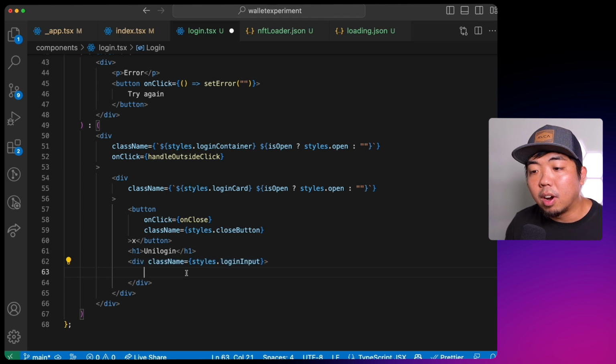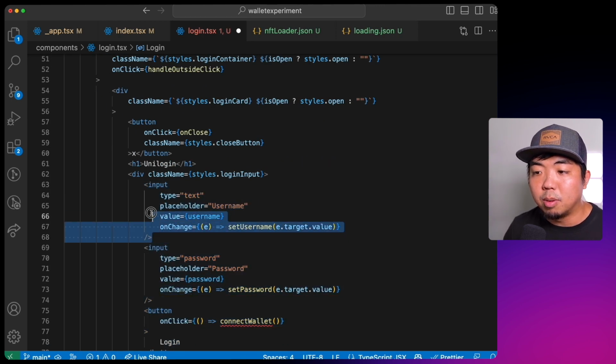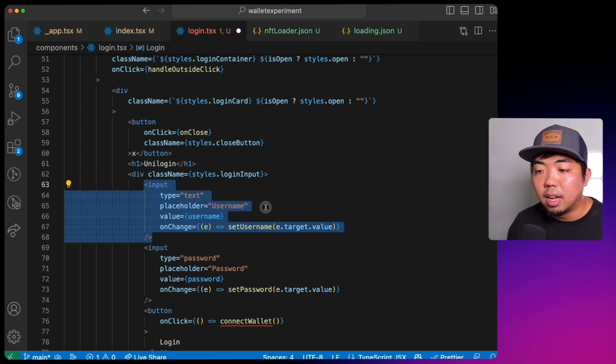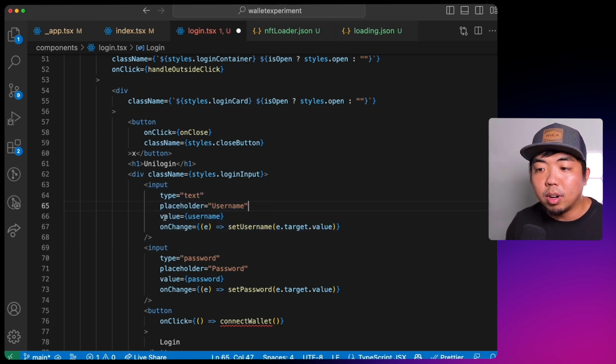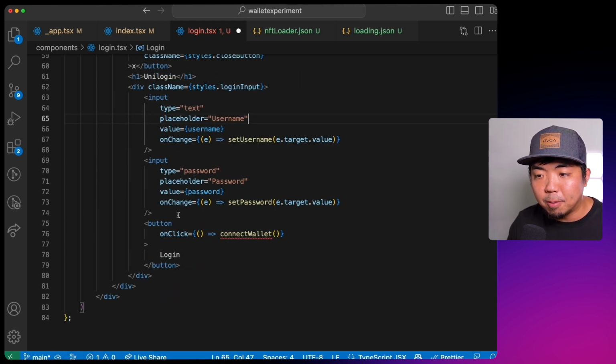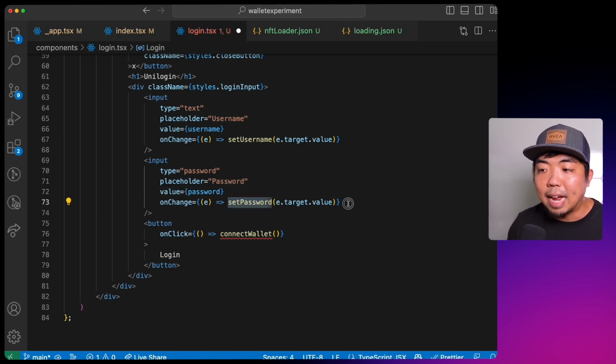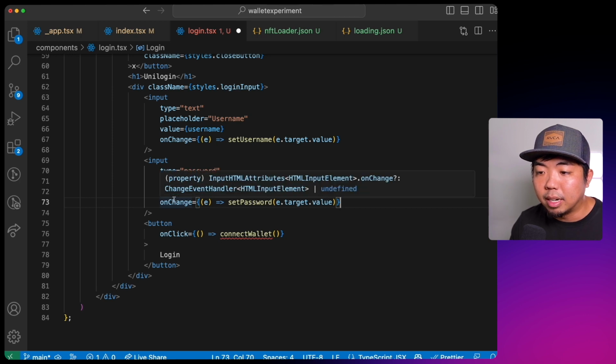Then we're going to create our little input field here. So we have our input. The first one is going to be of type text. It's going to be a username placeholder, and the value is going to be our username. And onChange, we're just setting the username to whatever's in the input. The second input we have is for password. So type password, placeholder is password. Value will be set to the password state variable we have. And onChange, we are going to set the password to the value of the input here.